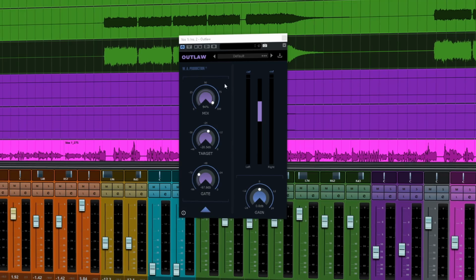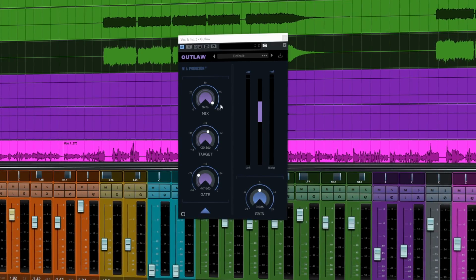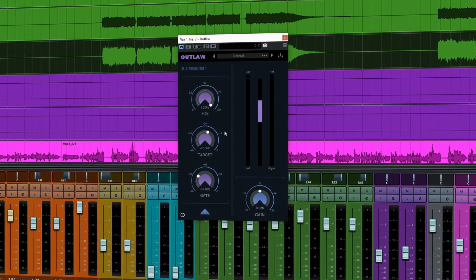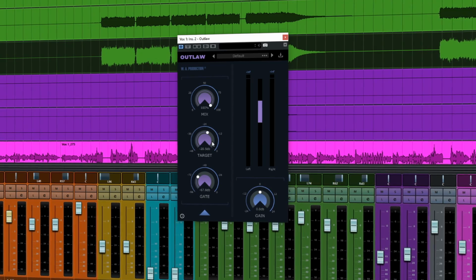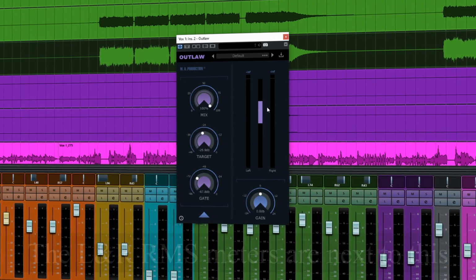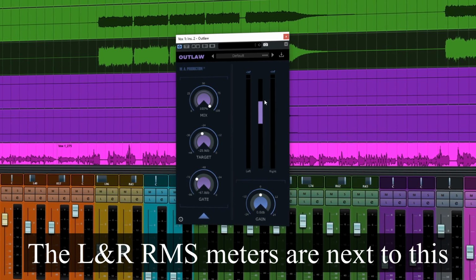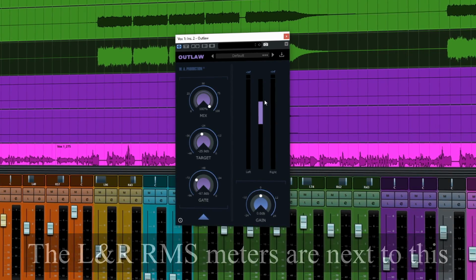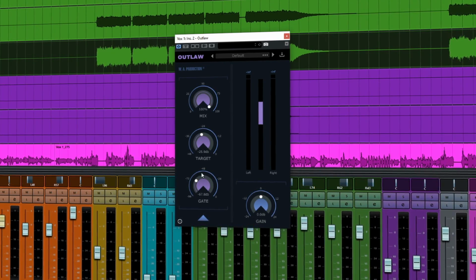Next up we have Target, and Target allows us to set an RMS value or a loudness value at which Outlaw will try and match when riding the levels. And in the center of the plugin we have a nice visual representation to show if Outlaw is riding the level upwards or downwards. And it also indicates the attack and release.